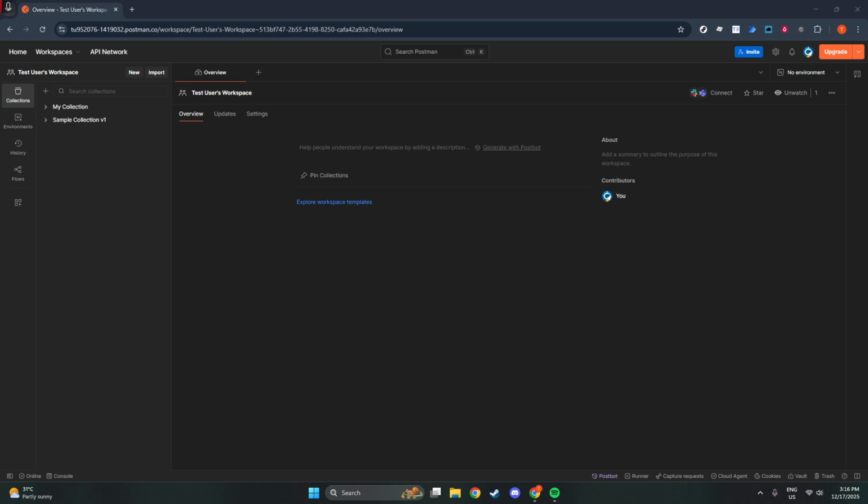First, open Postman Web in your browser by visiting go.postman.co/home or web.postman.so and sign in to your account. When Postman loads, you'll land in your workspace, which is the place where your requests and collections live.